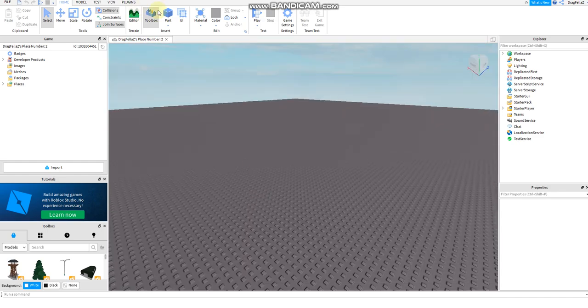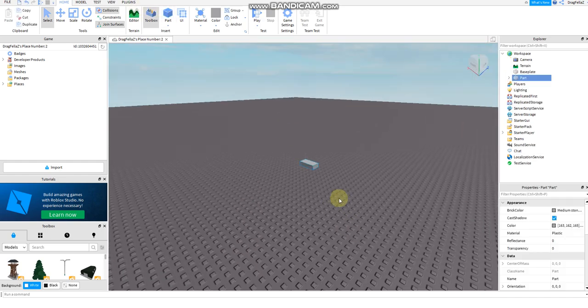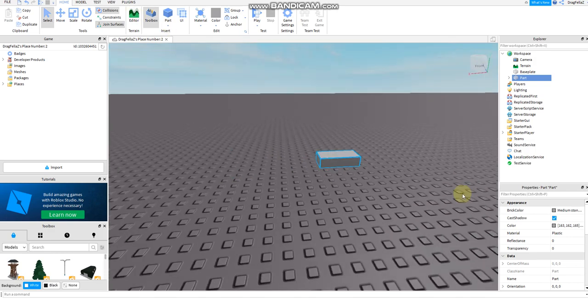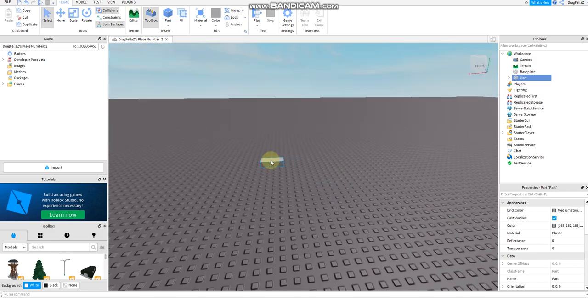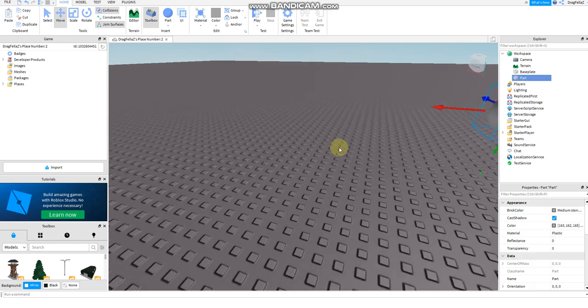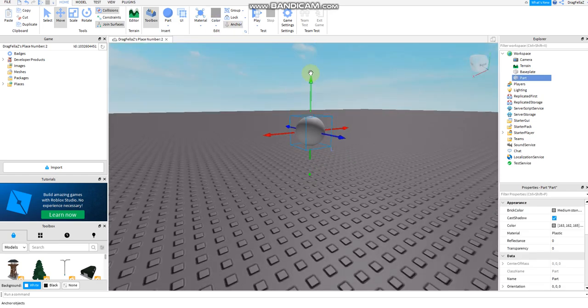So let's start. First, what you want to do is actually make the coin. I do not know how to make the coin, so this block right here is going to be our coin. Actually, it's going to be this. This is going to be our coin. And now what you have to do is rename this part coin, just like that.